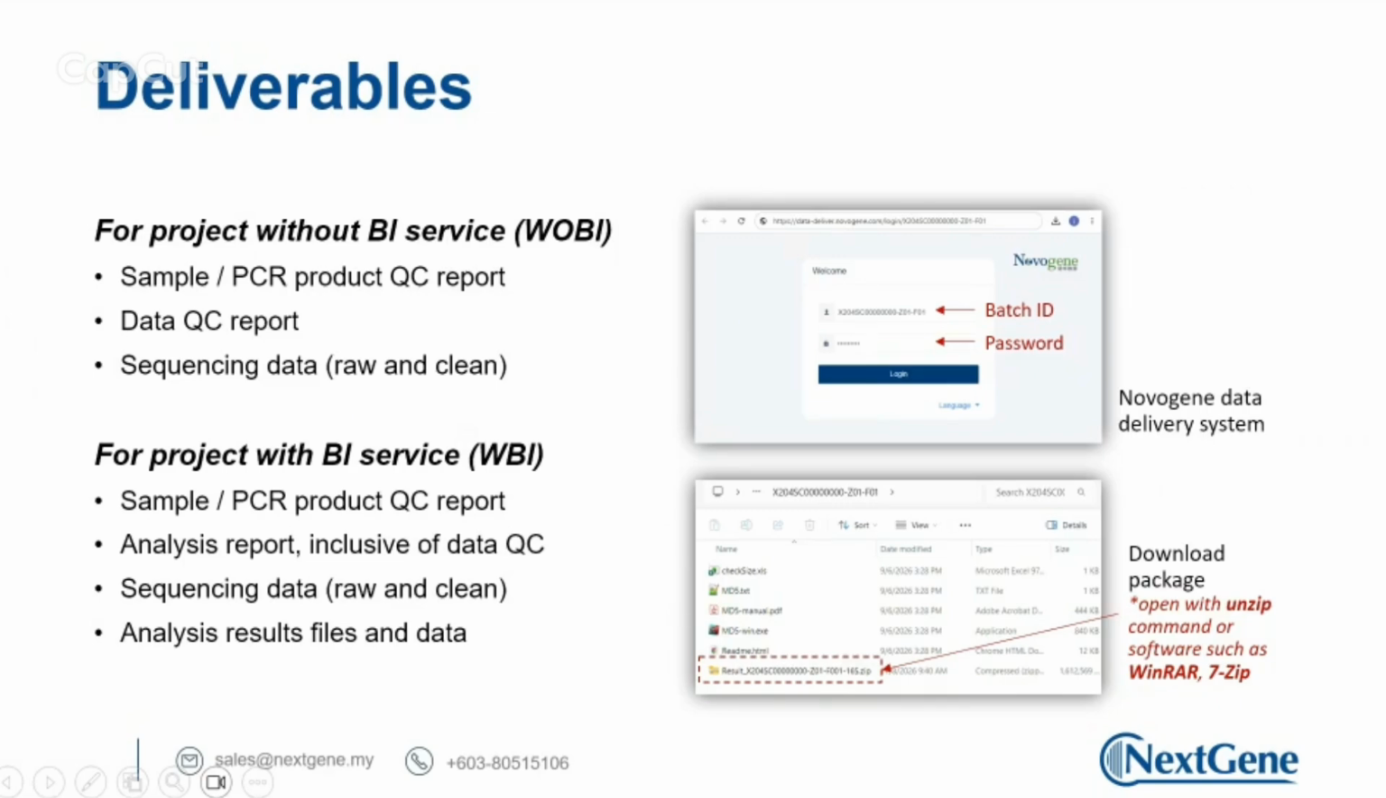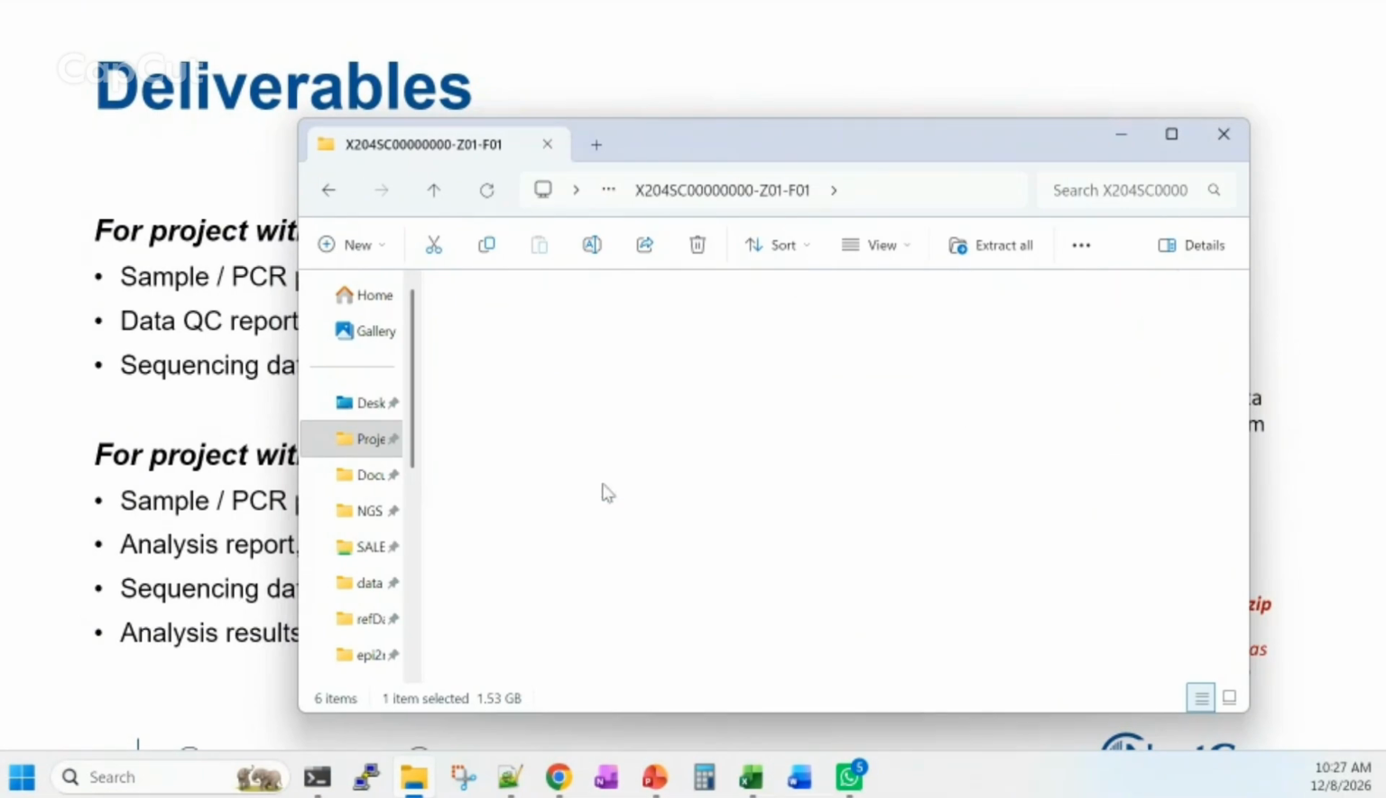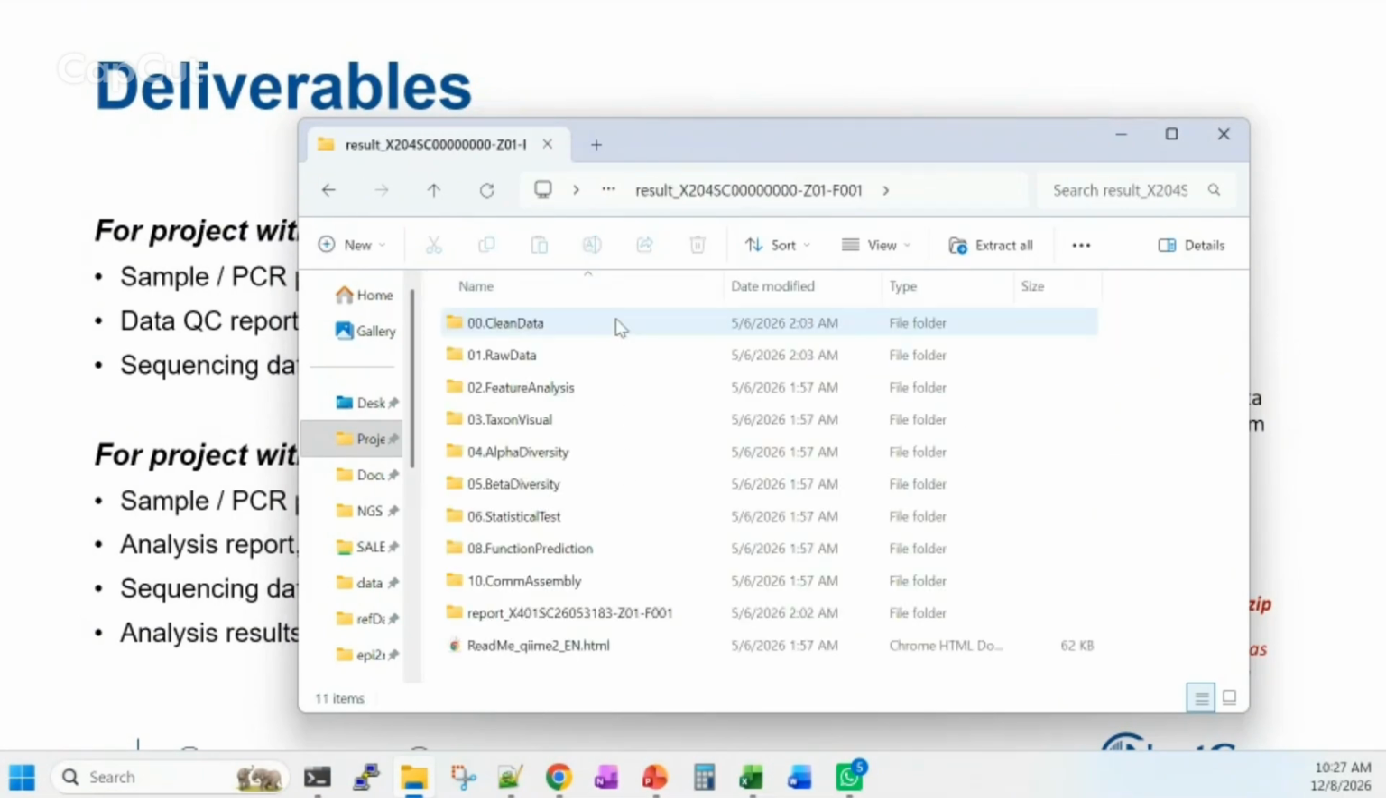Once the uncompression is done, we will have all the files inside. Here, let me also try to show you what kind of files we are seeing. For one project with a BI service, we will be receiving a folder that contains a lot of files and data. Users who first look into this folder are going to be quite overwhelmed, because we don't know where to start.